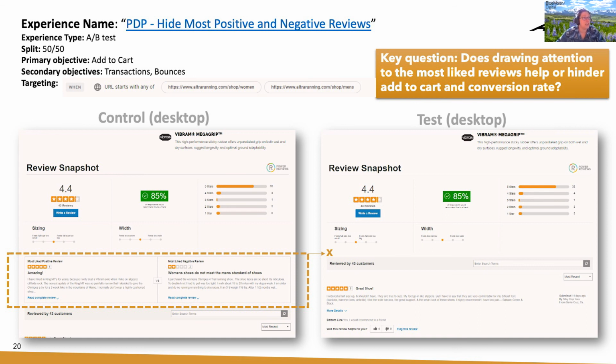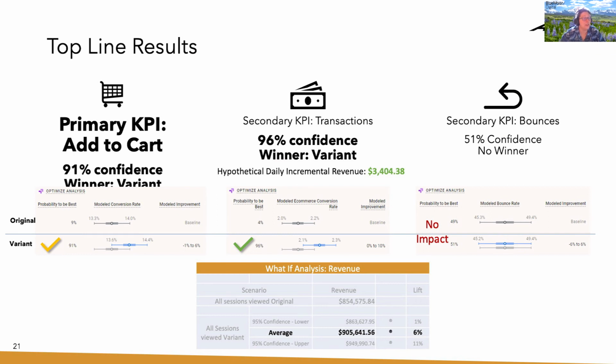So we put together a test in Google Optimize to essentially, for half of the traffic at random, hide that section. So you just see reviewed by 43 customers, and then it'd jump right into the reviews, sorted by most recent. So we weren't even trying to game the system here to show the most positive at the top. We were letting it still be most recent and just hiding that big old, everybody liked this most negative thing where the shoe fell apart. And it was very impactful.